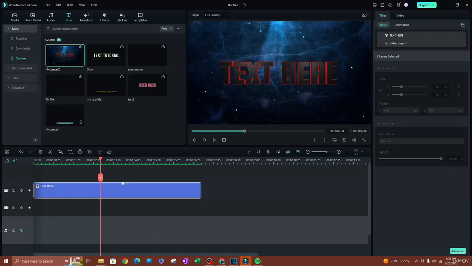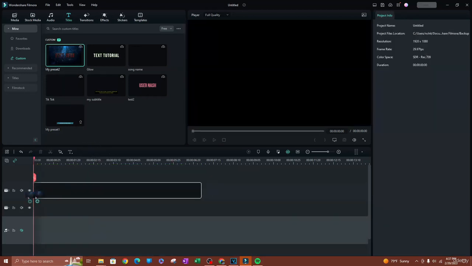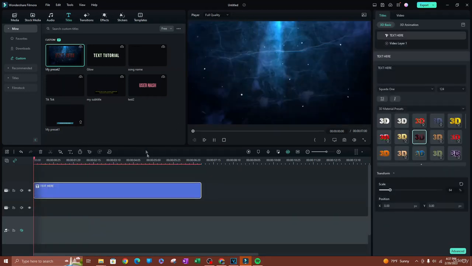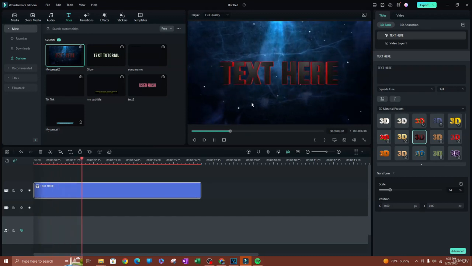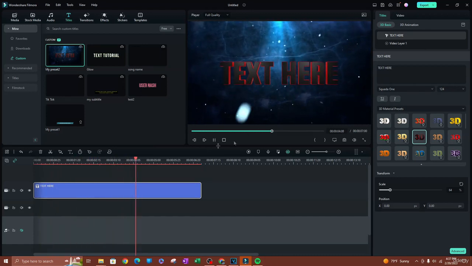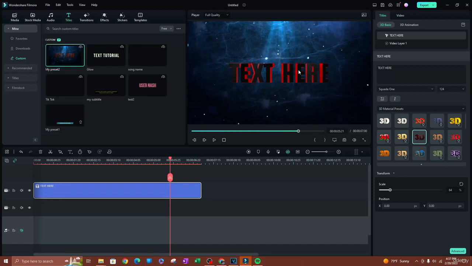So if I didn't have it on the timeline, I can simply click, drag and drop it on the timeline. That's how easy it's going to be for me to have this custom text and to apply it to other different videos. Yeah, so that is pretty much it when it comes to 3D text here.